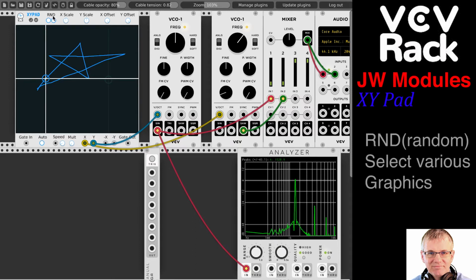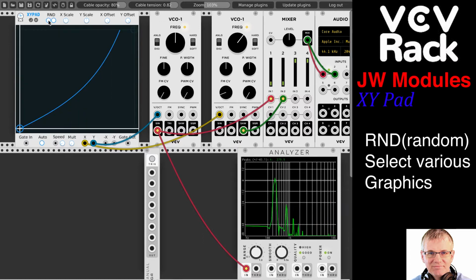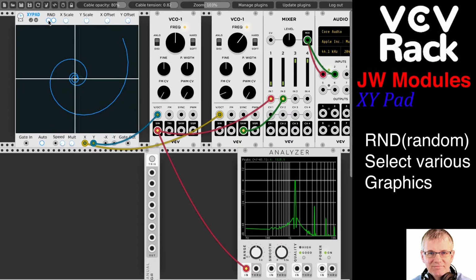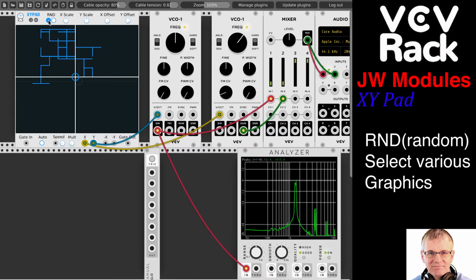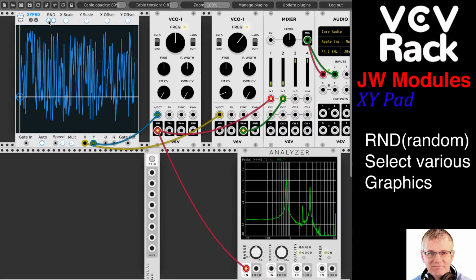I have RND, which is random. If I click, it says random, but it really isn't random because it gives us some predefined patterns we can choose from. So as I'm clicking the left random button, it gives me various different styles.